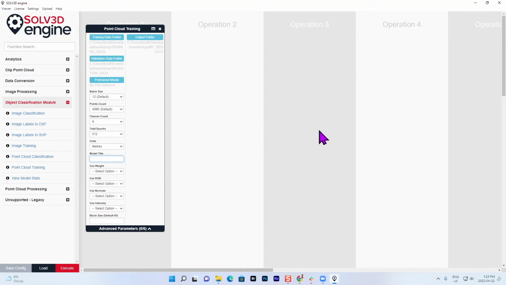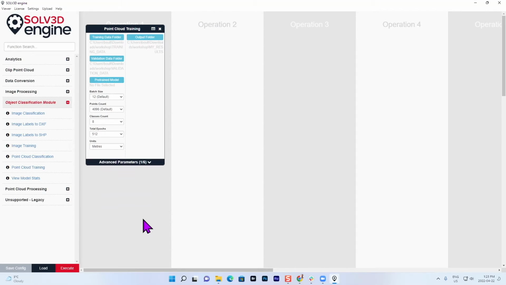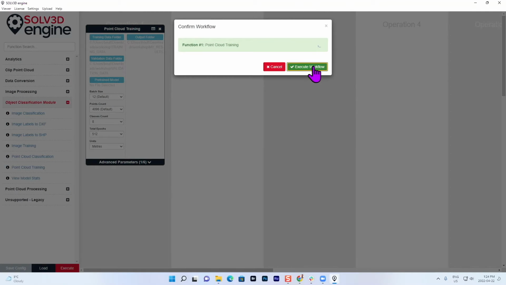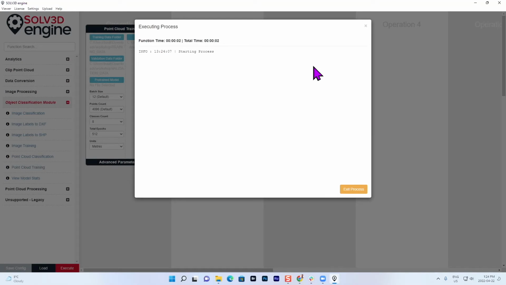The only thing I may recommend is typing in a name in the model title. This is really good for version control, especially if you're running this a couple of times for a whole bunch of different data sets. You don't want to get confused. So put some meaningful title in there just to help find it later. Okay, so now I come down to execute. I hit execute workflow, and we started on the process.